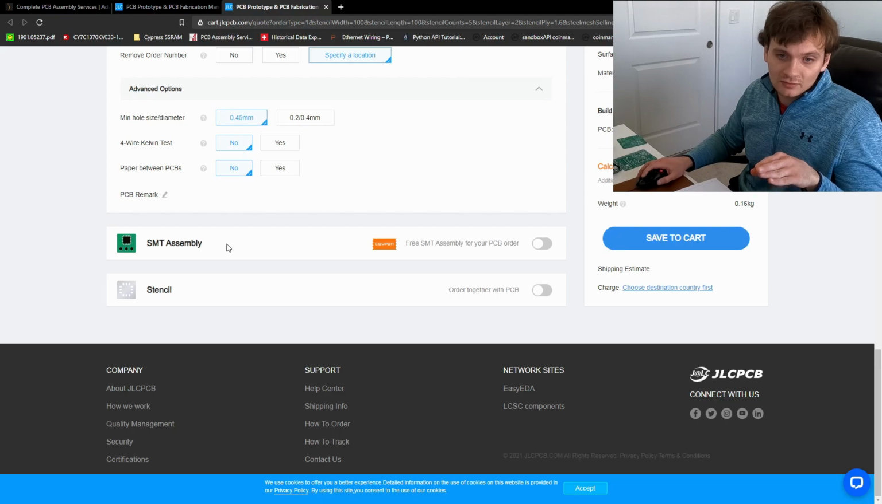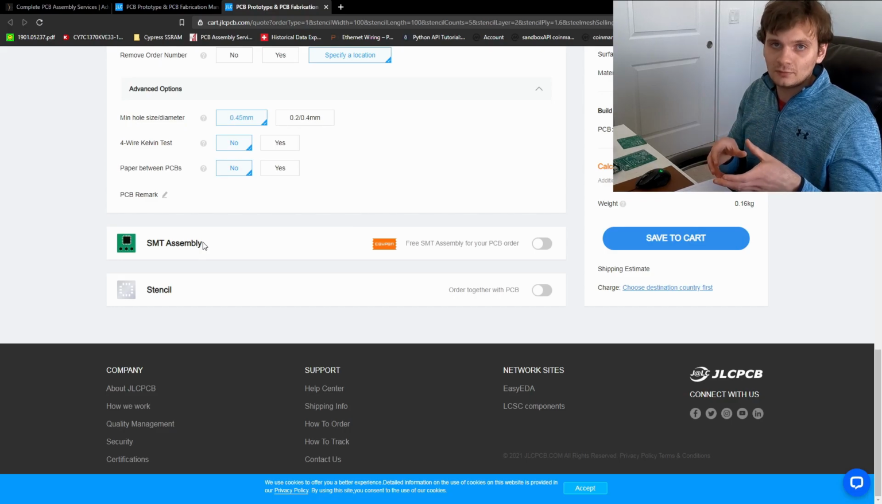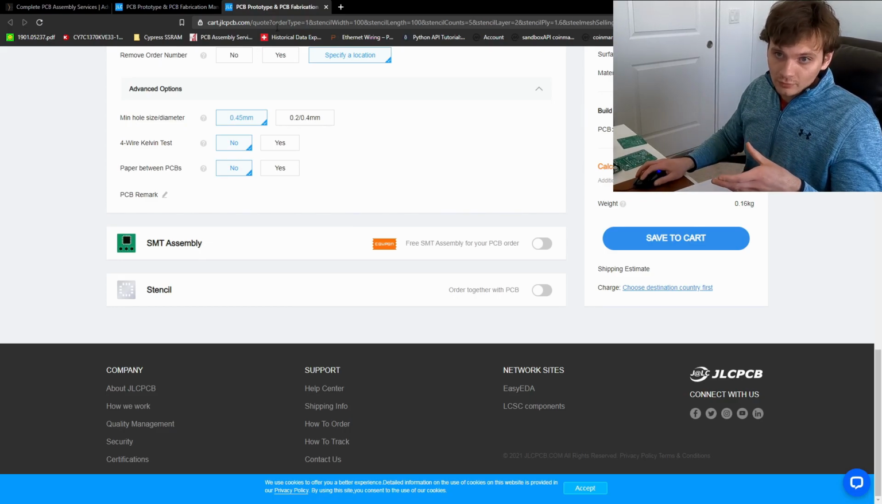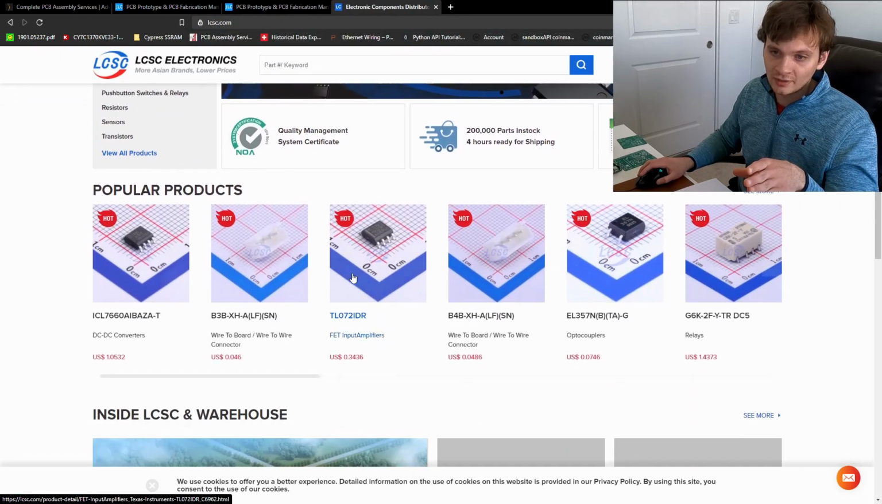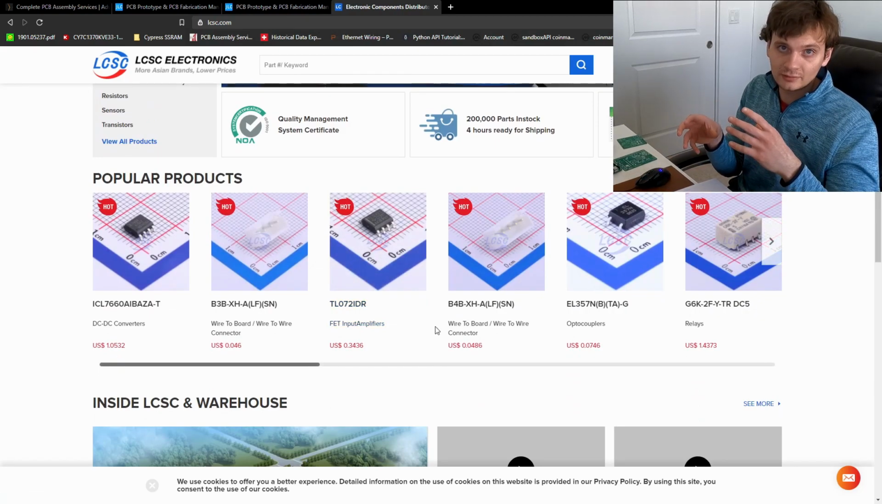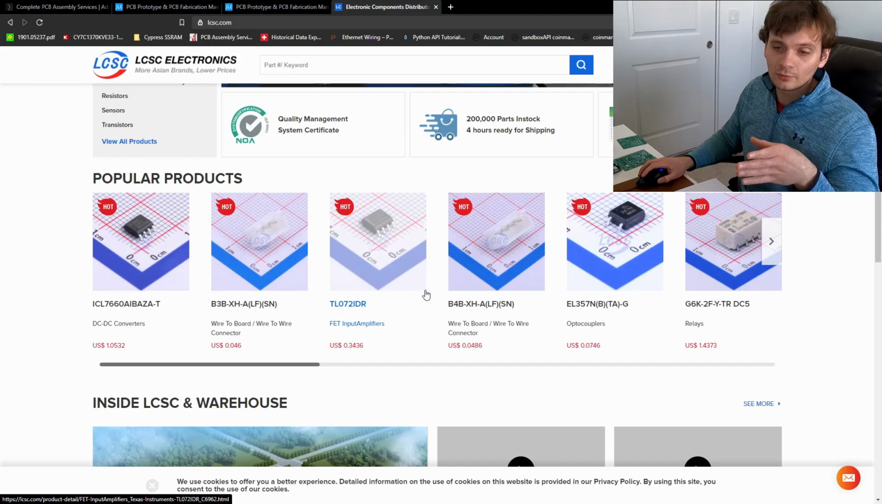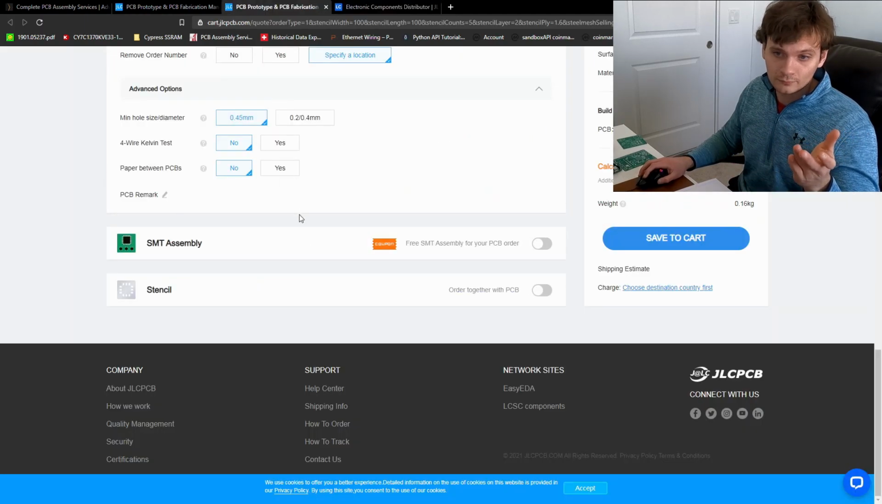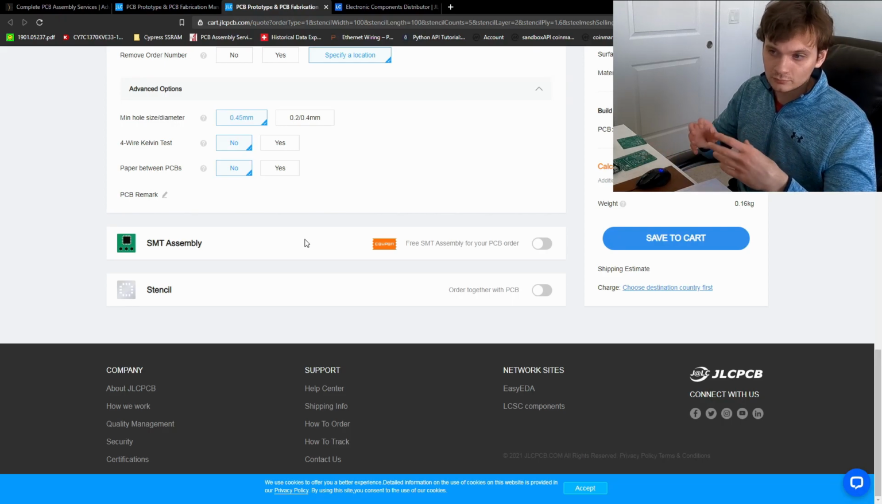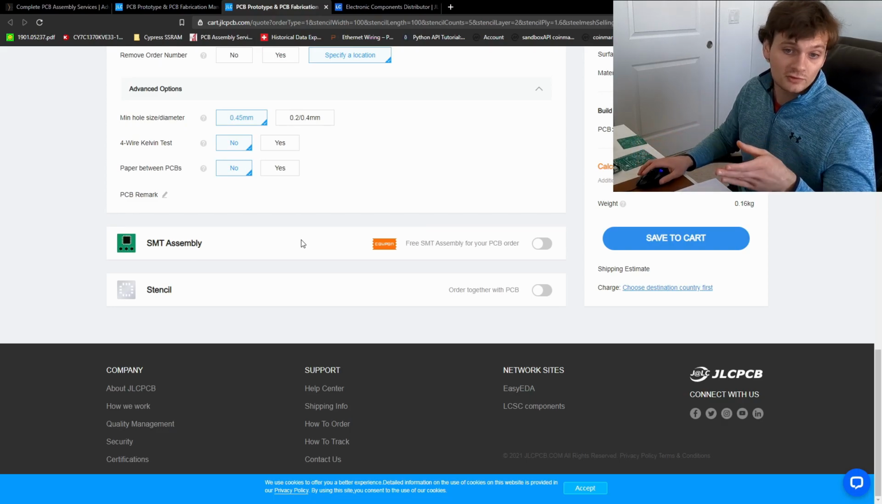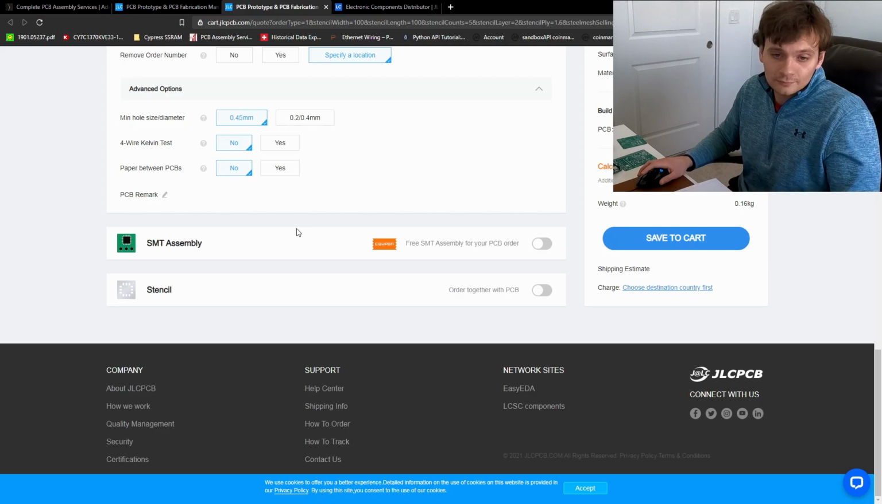Underneath that, there is an SMT assembly option. Now this is a bit weird because you can only have JLC PCB assemble your board if all your components are on this website, LCSC Electronics. So this is their electronic supplier that's integrated with JLC PCB. And if all your components come from here, then they'll assemble your board for fairly cheap too. Unfortunately for the mangoPi with the FPGA and a lot of the more niche components, they don't have those, so the SMT assembly won't work for this board. But if you have a board that's just using LCSC components, then this could be a really good idea if you don't want to do the soldering yourself.